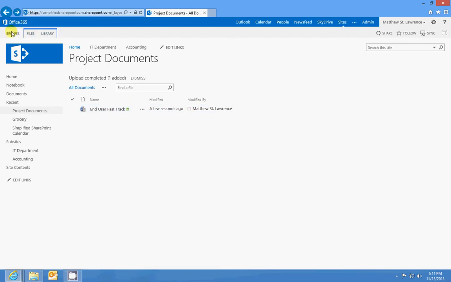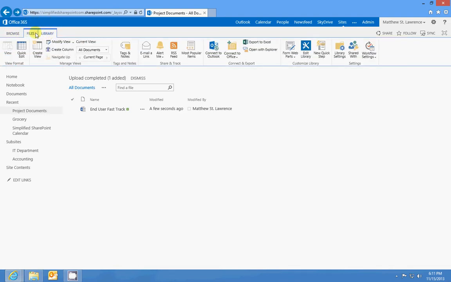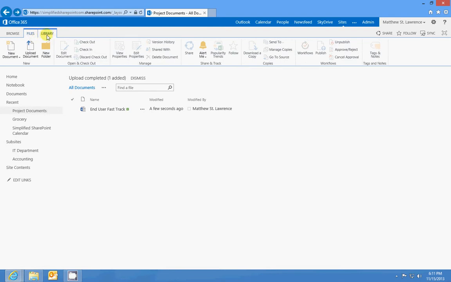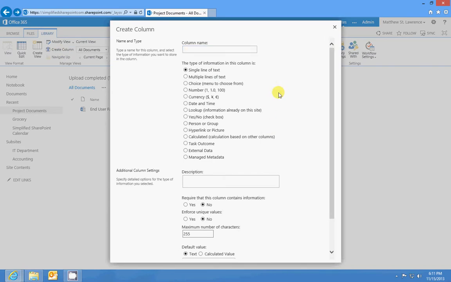If we want to add one, you're going to go to your context menu at the top, and you'll click on library because we want to add a column to the library. If we wanted to do something to the file, we'd obviously use the file tab. Library, and we're going to click create column. And this dialog should look pretty familiar. So what we're going to do is just add a column here, since we've already gone over creating columns in the list and building a list lesson, the previous lesson. We're just going to add a single choice field.